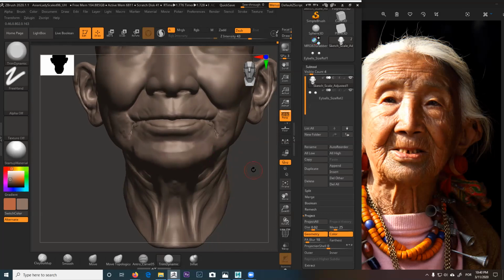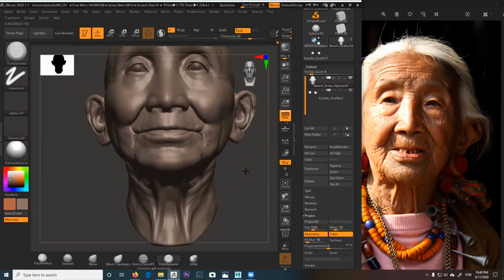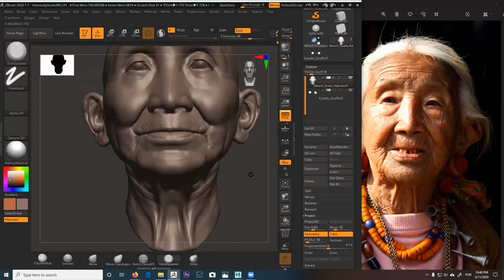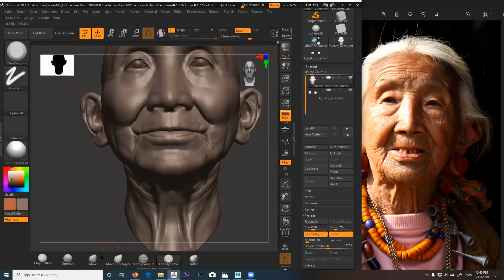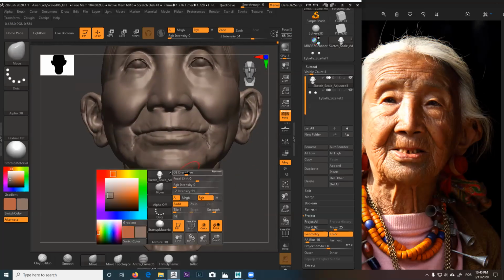And in this case here, I'm going to use it as a measure tool as well. So if I look from kind of below like that, I can maybe make the chin a little bit longer.